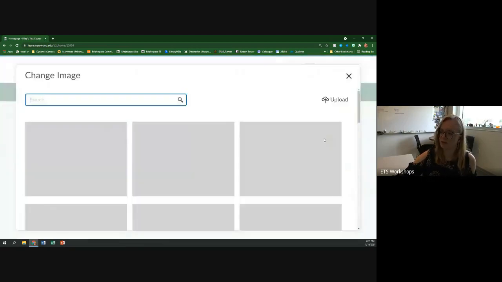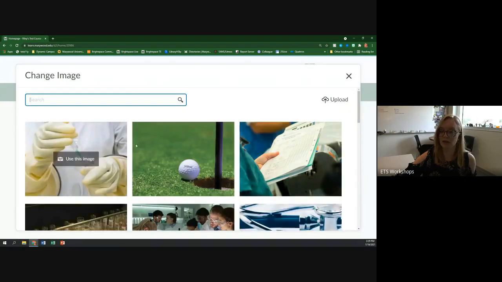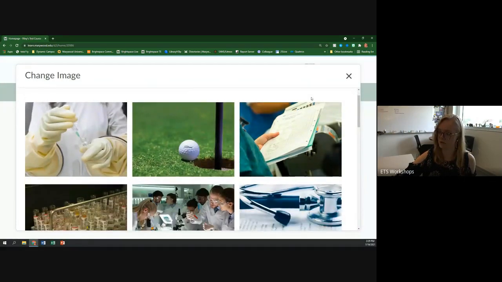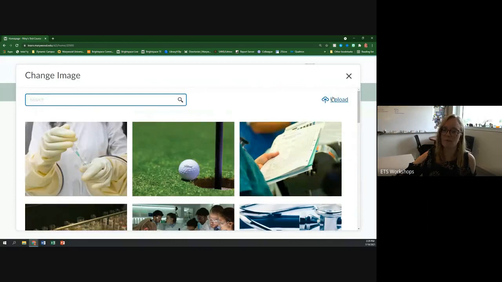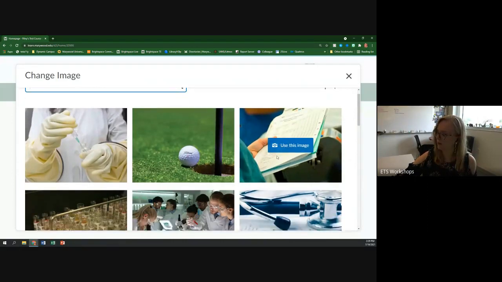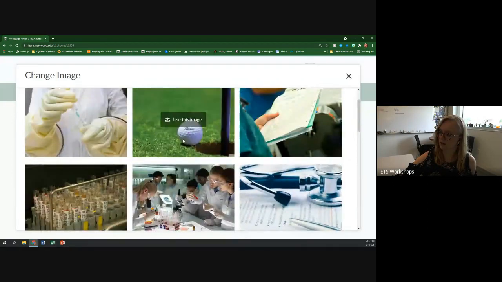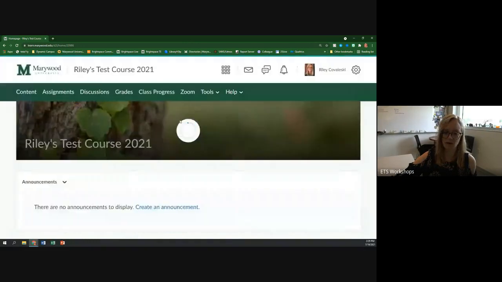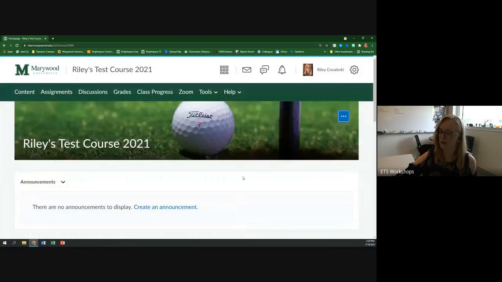So if I click change image, it gives me the option to use some pre-made ones. So I can do that, or I can click upload at the top and pick my own image. So I think just for giggles, I'm going to click on this golf ball and use the image, and it will just put it there for me. So it kind of crops it oddly. So if you're looking for a specific part of the picture to feature here, you might need to adjust it a little bit, but this one looks fine for me right now.